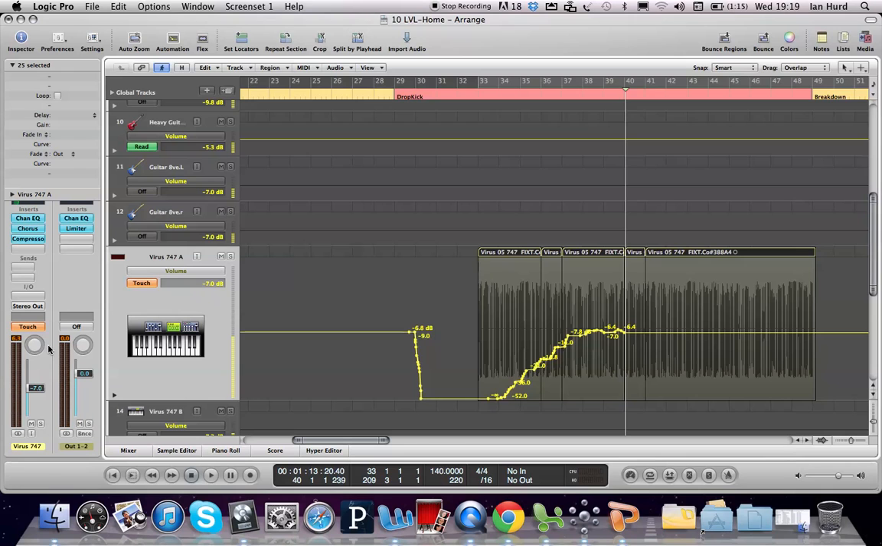So you can go over and try it again, and you don't have to undo. You can just go back and adjust the automation there in touch mode by going back in and playing it again and overwriting it using the volume fader. That's one thing we can do.